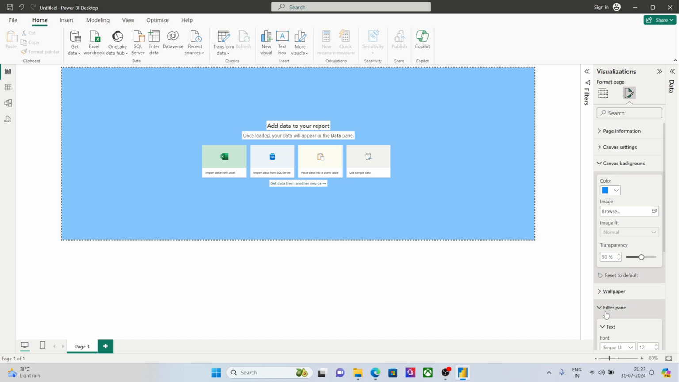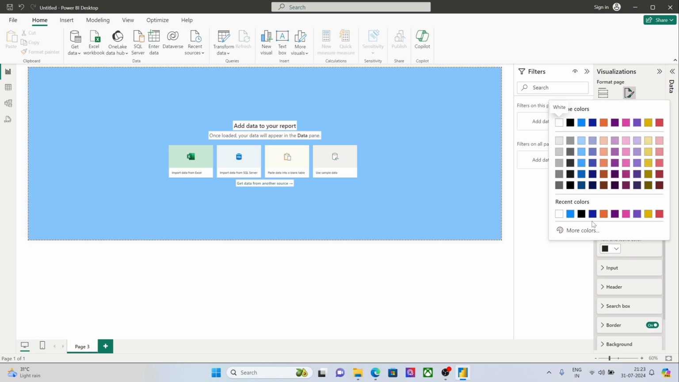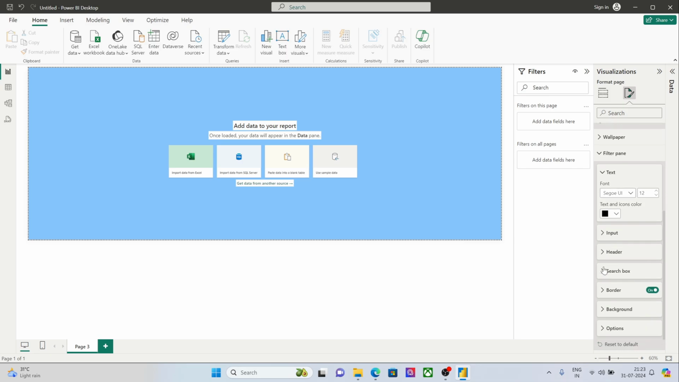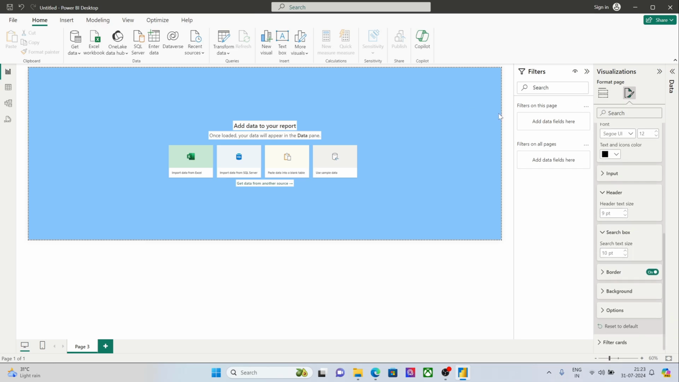Alright, so next up it's the filter pane. Filter pane has all the settings for the filter pane option. It's for this area. So if you want the text to be orange, you can do this. If you want it to be pink, you can do that. Right? I just keep it black. Input box. Currently there's no input box, so you won't see any change, right? Headers, again, the header size will change, right? This is going to increase the font size basically. Search box, again, the search box font size is going to change, right?